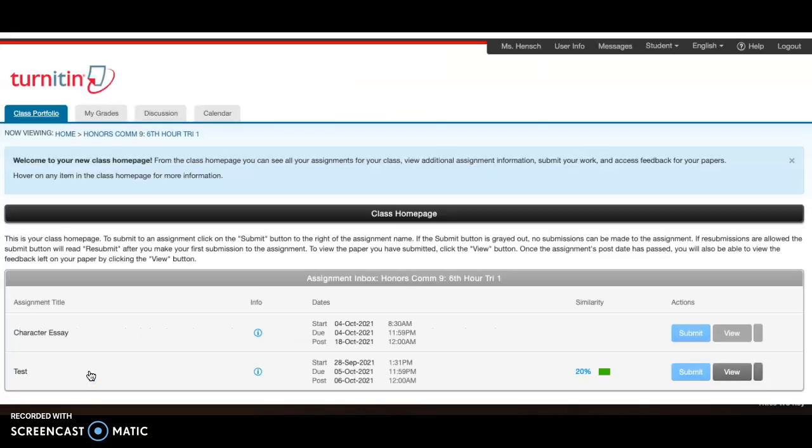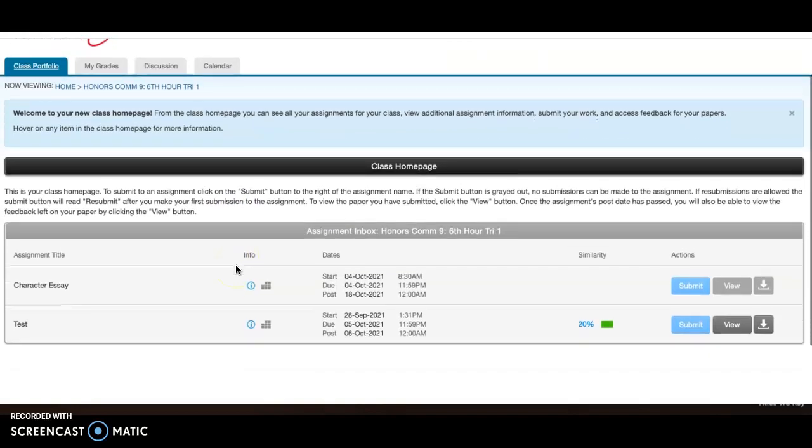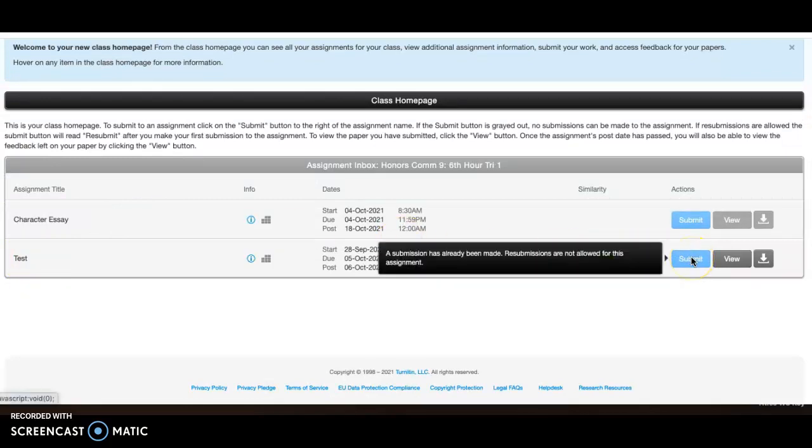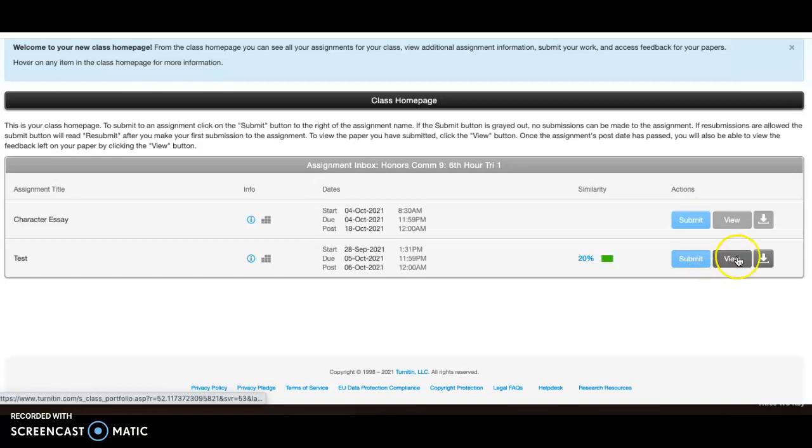One way to check that, if you're ever a little worried if your assignment was submitted, go back to our class, so click on the name of the class, and go to the assignment you just turned in, and you'll see if you try to click submit, you will not be allowed because it will say a submission has already been made. So that's a great way to double check to make sure you did indeed turn in your assignment.